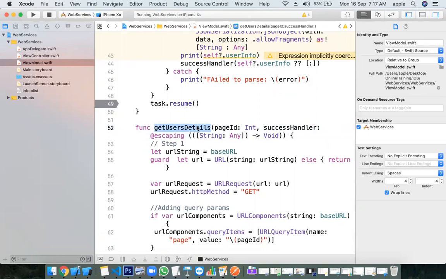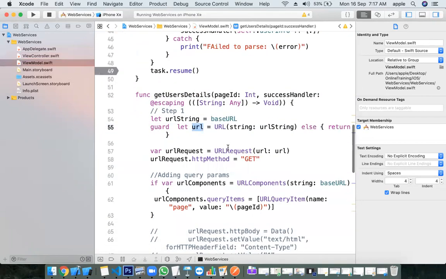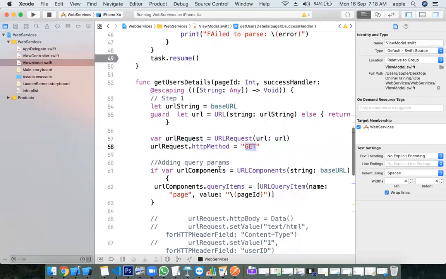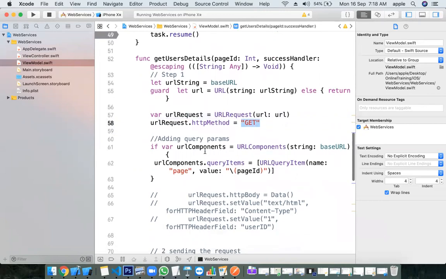This is for getting multiple users' details. Inside that, I'm creating the URL. This is the base URL and this is the final URL that I'm going to have. I'm converting the URL string to a URL, and here I'm creating the URL request object. I'm setting the method name. The URL must have the method. This is optional actually. You can have the method name get, post, put, delete, patch, something like that.